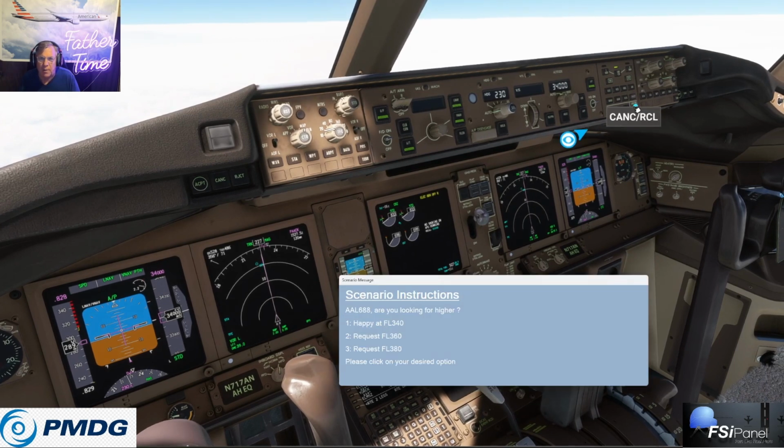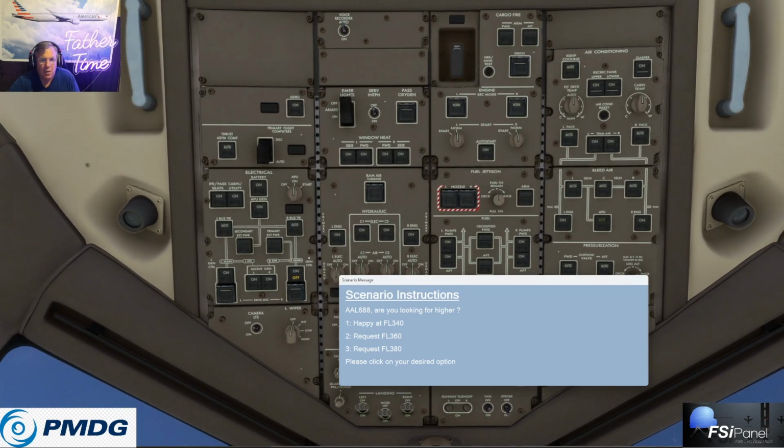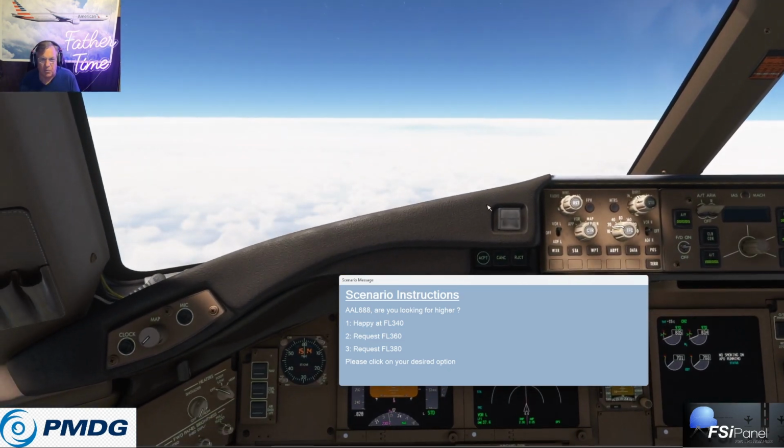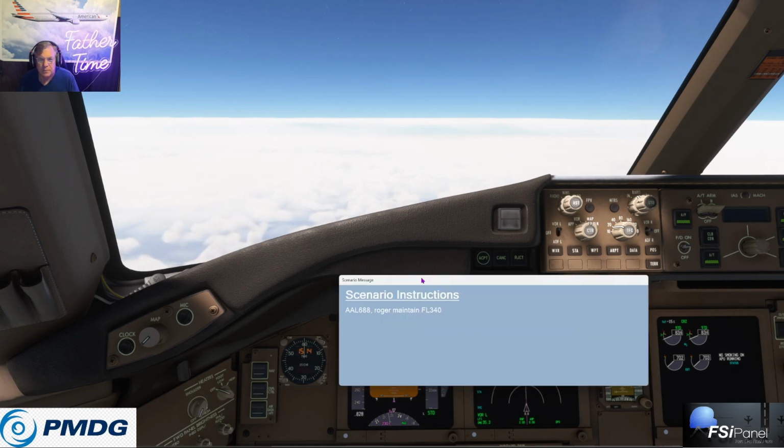And when you American 688, are you happy at flight level 340 or are you looking for higher? We're happy at 340 for American 688. American 688 would like to maintain 340. Roger, maintain flight level 340. Maintain flight level 340 American 688.